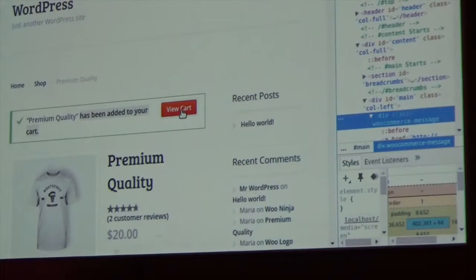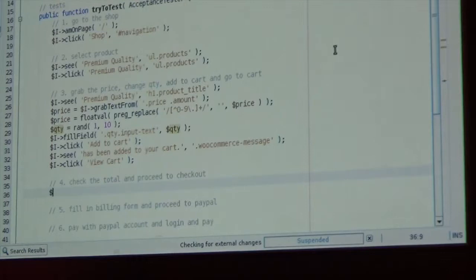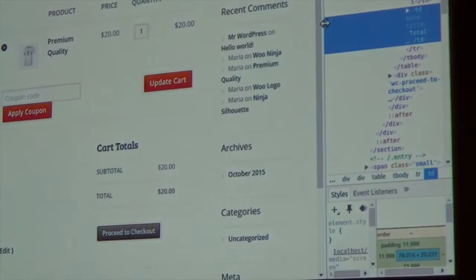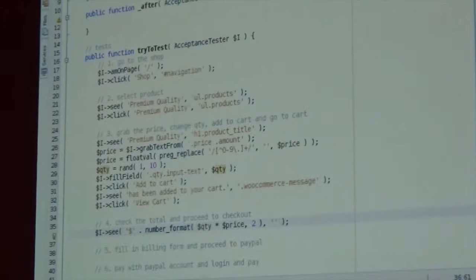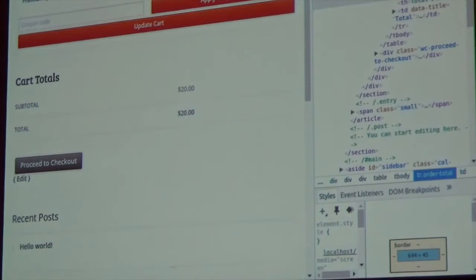Now we need to check the total price. So we have our cart, and we want to check that the total is equal to our quantity and the price. Sorry, our quantity. So we need to say I see NumberFormat quantity and price, two digits, in the order total row. And after that, if everything is okay, we need to proceed to checkout.